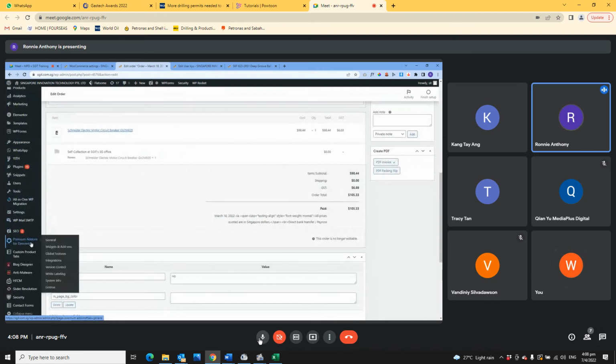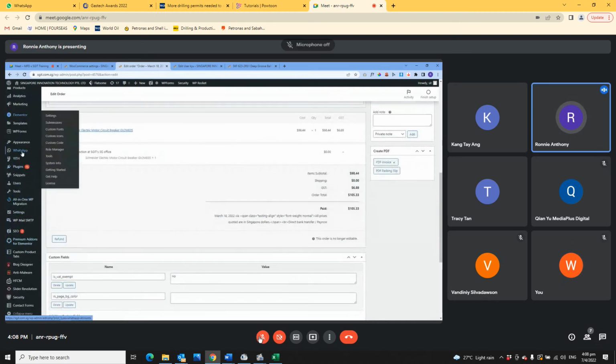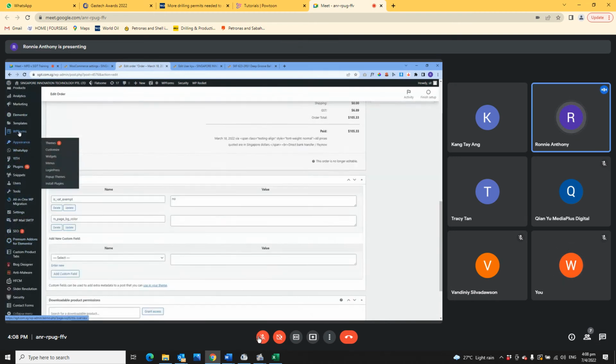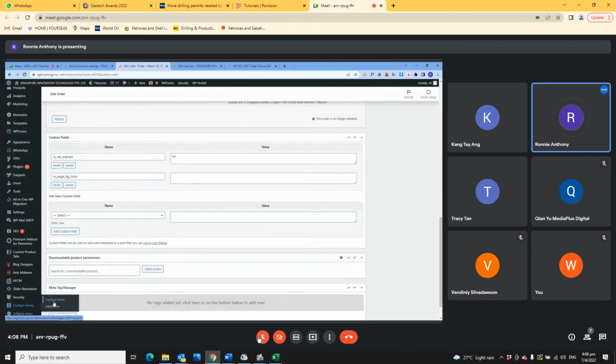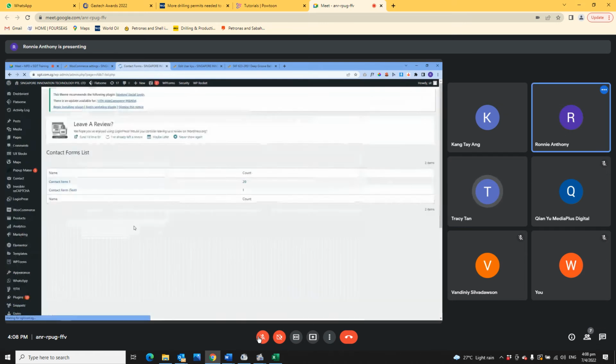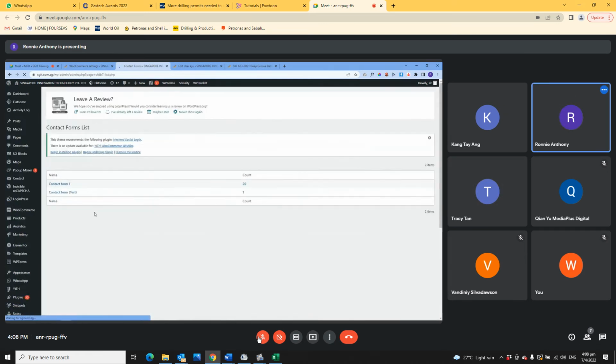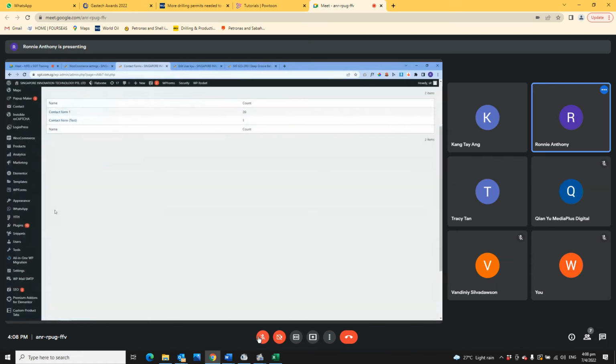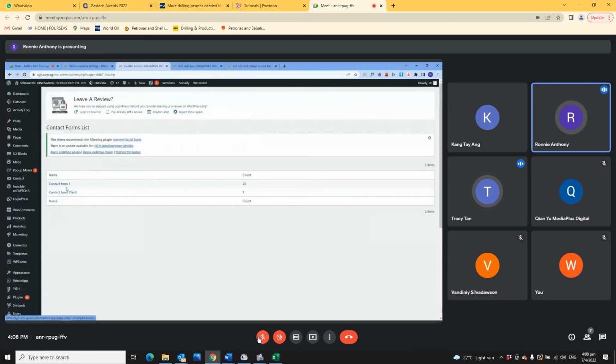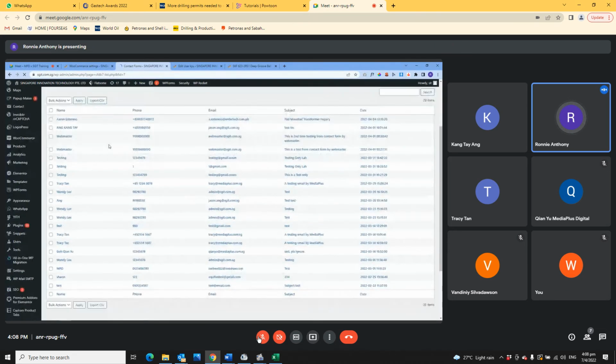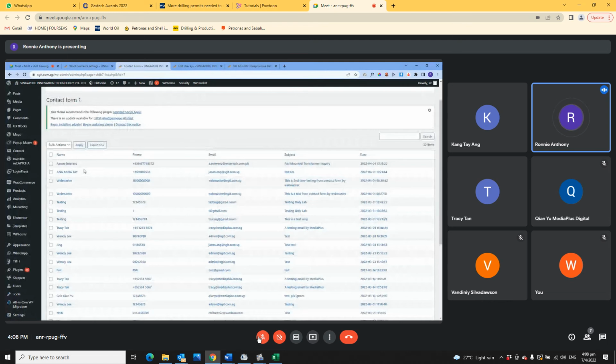So for the form that you receive, it will be under contact form, Ronnie. Yes, correct. Contact form, and then database. You click on whichever contact form you are currently using, and you see here the list of the inquiries that are coming. So you can export the data as a CSV as well.